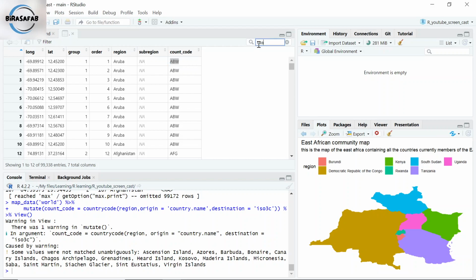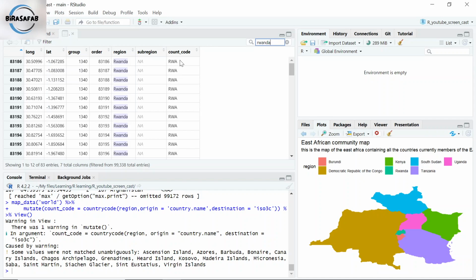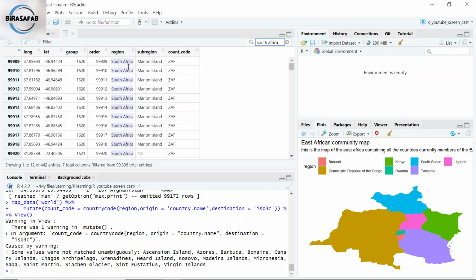If I search for Rwanda, you will see we have RWA. If I have South Africa, you will find its abbreviation being, let me search it. It is delaying, the computer is going slowly. You see, South Africa, its country code is ZAF. That is the abbreviation of South Africa.